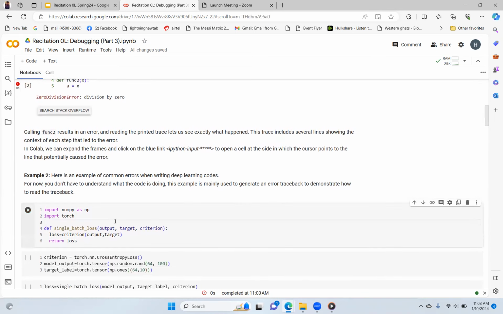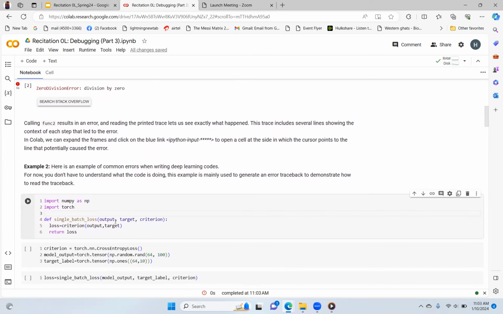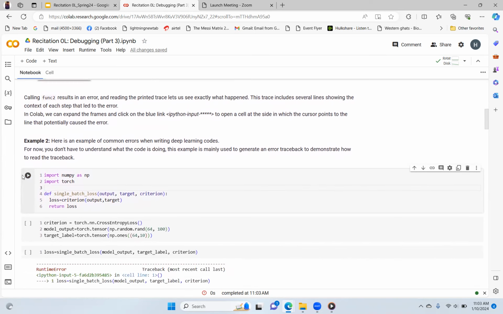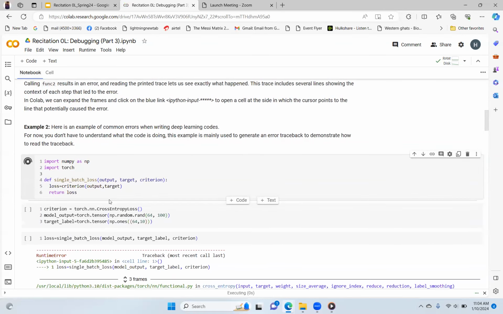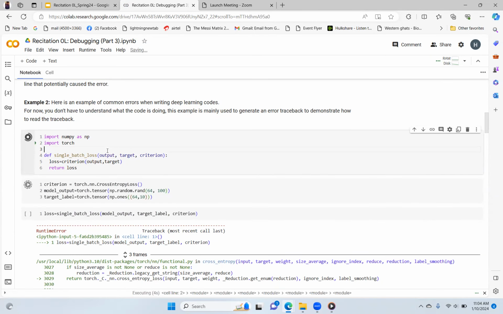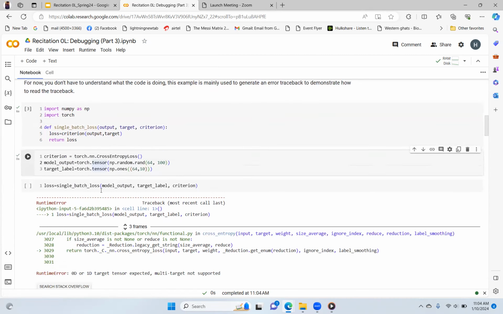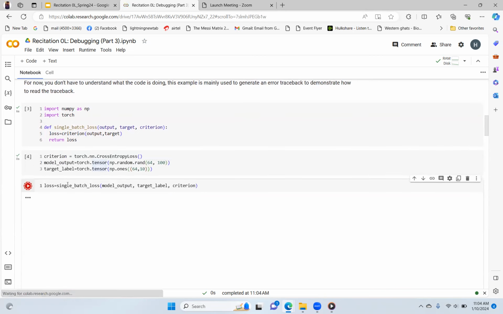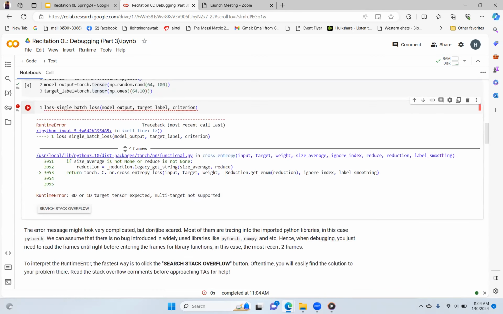Now, let's look at an example of deep learning code and see how we can use PDB to investigate an error traceback. You don't need to understand what this code is doing, but here, just to explain the debugging you would have to do, I run this particular code block and define my criterion and model output. And here I see that there is an error.